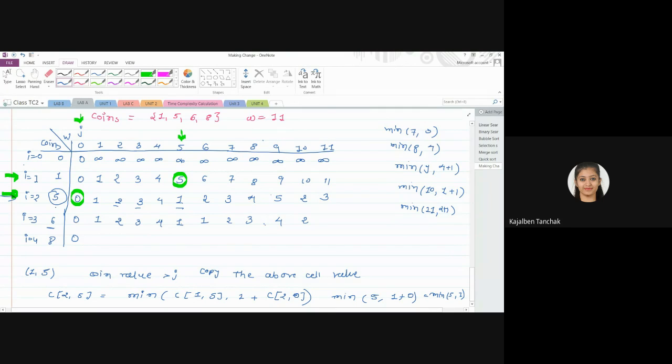3 and 11 minus 6, go to the column number 5. 1 plus 1, answer is 2. Okay, and here till 7 you will copy the above value 1, 2, 3, 4, 1, 1, 1. Okay, now for 8, minimum is what? 3 and 8 minus 0. What is the column 0? 0 plus 1. Minimum is 1. Then here it will be 2, right?